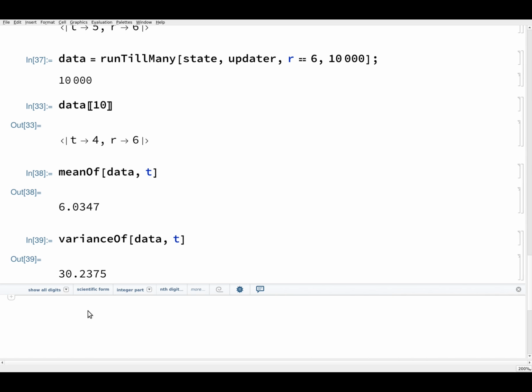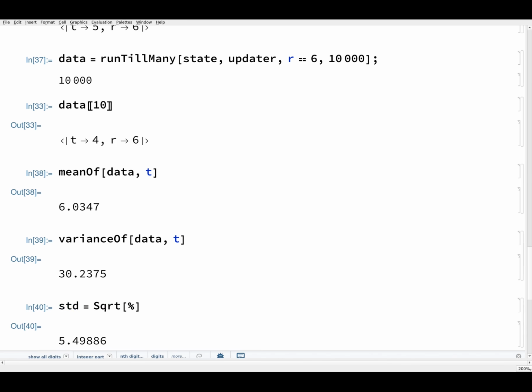So why don't I say standard deviation equals the square root of the previous output. Remember, you can use the percent sign to just recall the previous output. So that's the standard deviation, about 5.49. That's pretty high, right? So yeah, there's still some uncertainty in the value here, although we happen to know that it is close to the theoretical value.